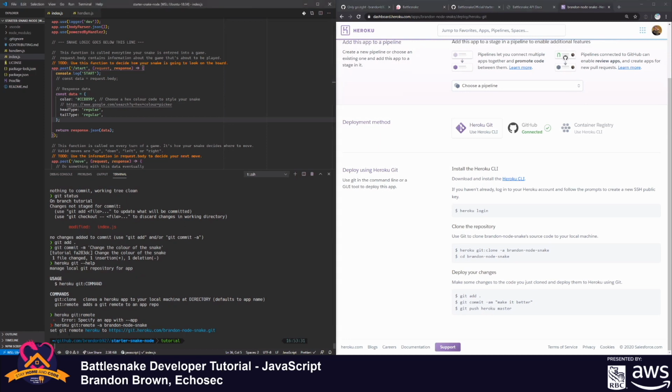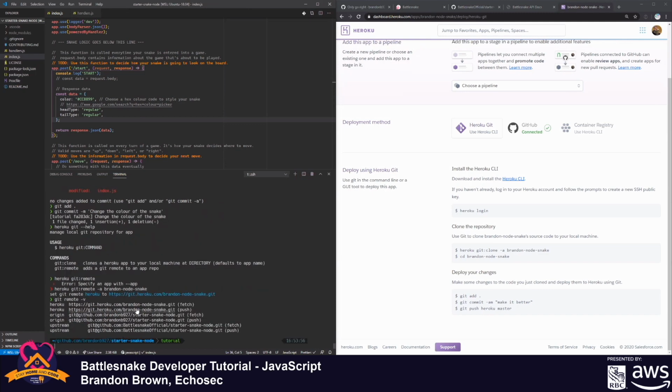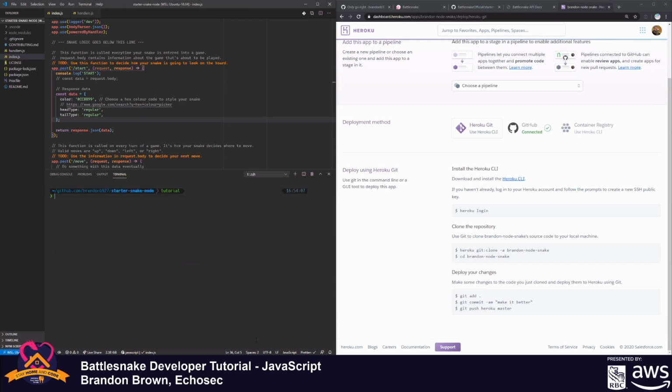So now what we've done is if I do git remote -v, this is going to show all of the remotes that I have. So Heroku is the new one that was added, and that's used for fetching and pushing. So let's do git push origin Heroku. Before, we were pushing to the tutorial branch. We're going to do that still, but what we're also going to do is push it to Heroku.